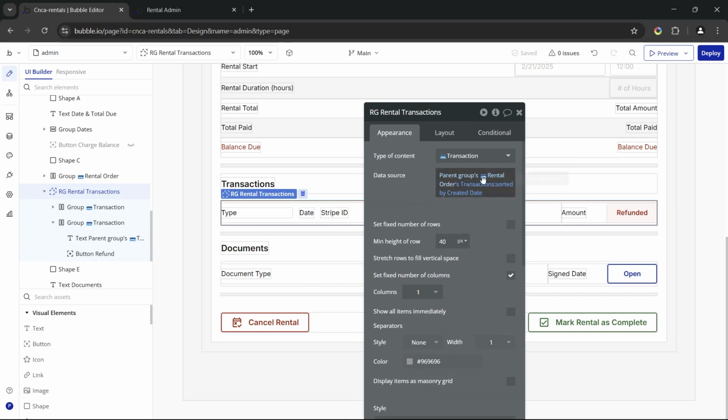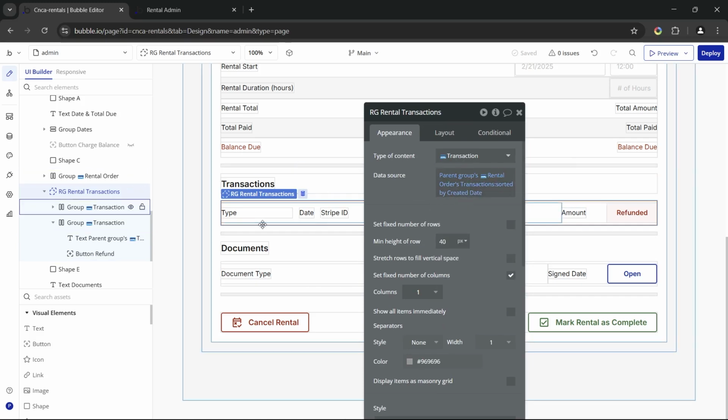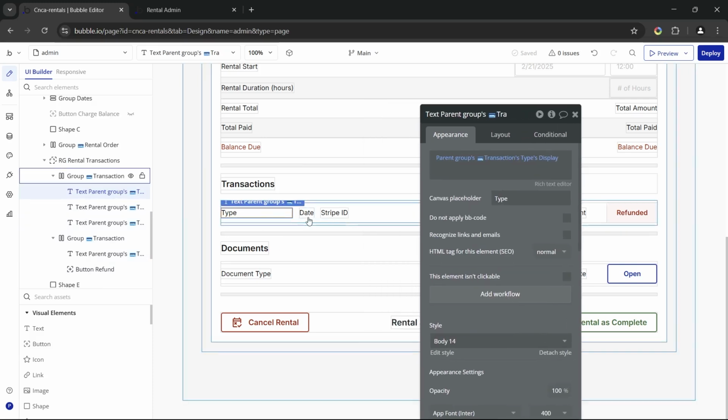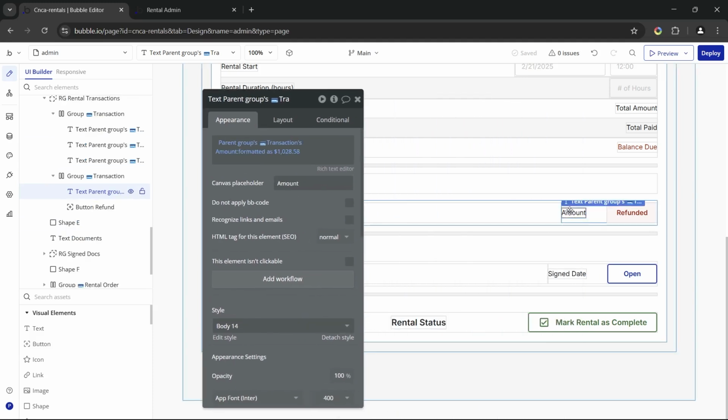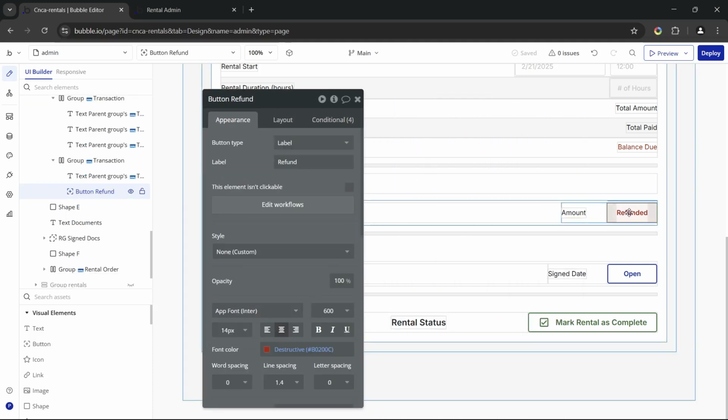The data source is the rental orders, list of transactions. I am sorting it by creation date so that the newest ones are at the top. And then we're just going to use text to display the different details: the type of transaction, the creation date, the Stripe ID, and the amount that was involved. Here we do have a refund button.